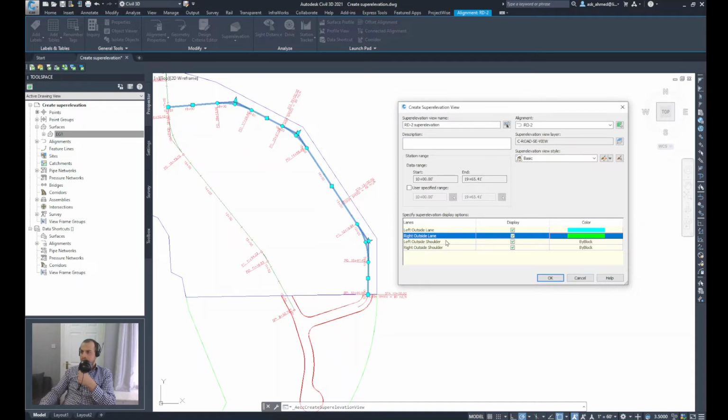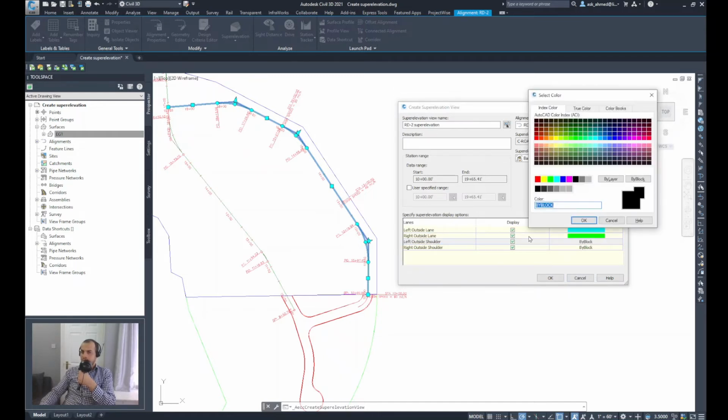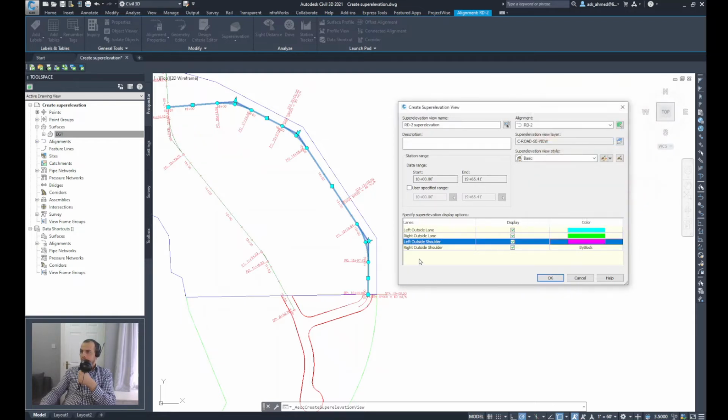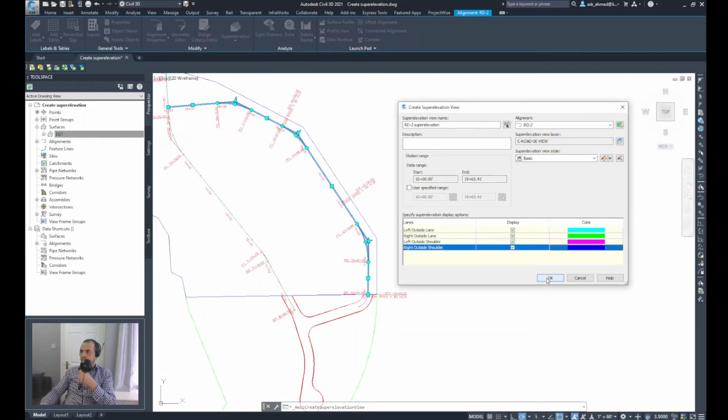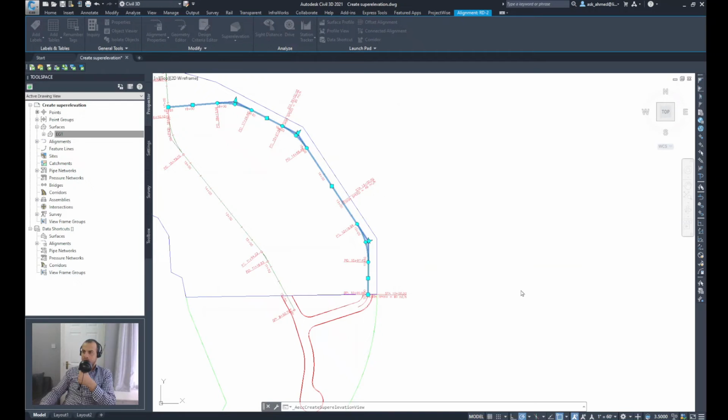For the left outside shoulder, again, double click on the color, and I will select magenta. For the right outside shoulder, I will change that to, let's say yellow or blue, so just to make it visible in the screen, and then I will select OK.